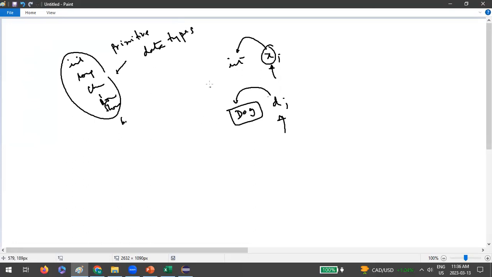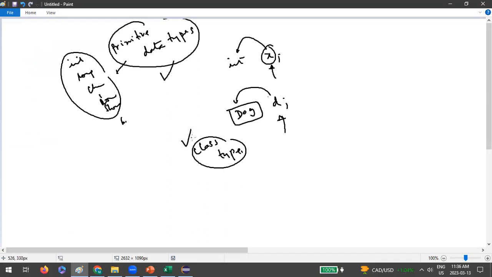But anything other than primitive is class type. What can you tell me? Class type. Anything other than primitive data types. Either it's a primitive data type or a class data type; we cannot have anything else. So whenever you have a class type, the variable is always a reference variable. This is a regular variable, but this is not. This is a reference variable.